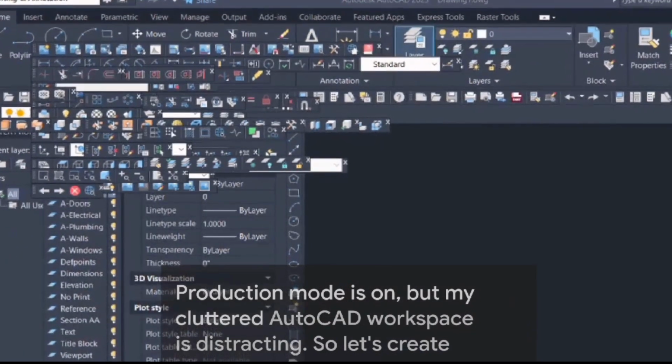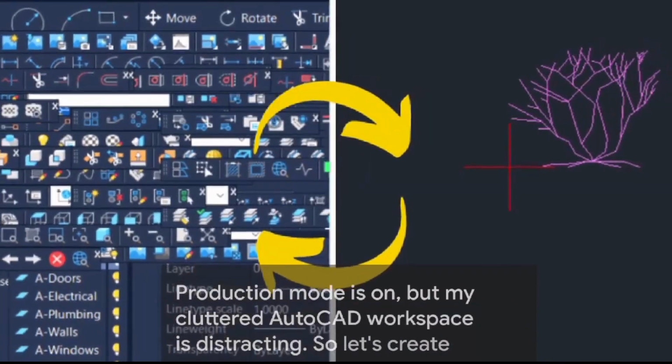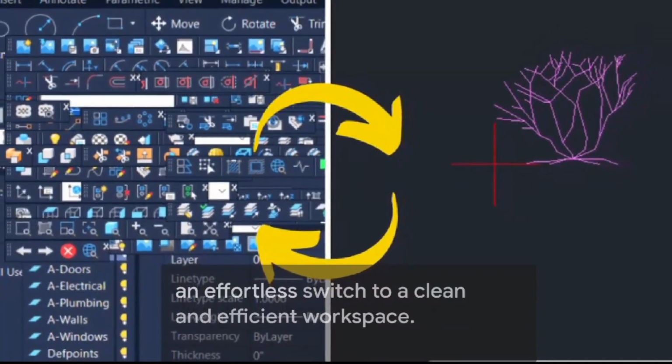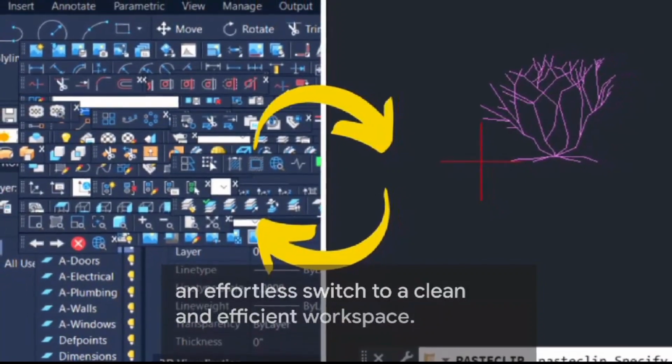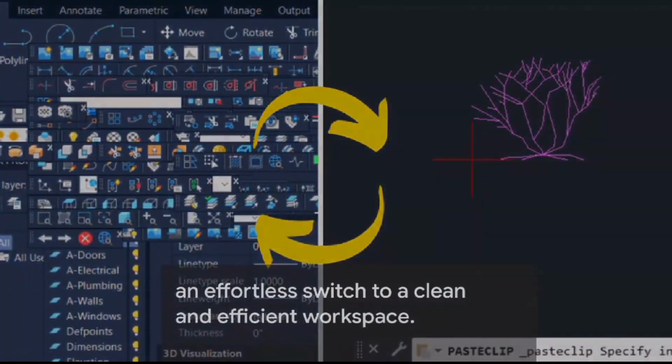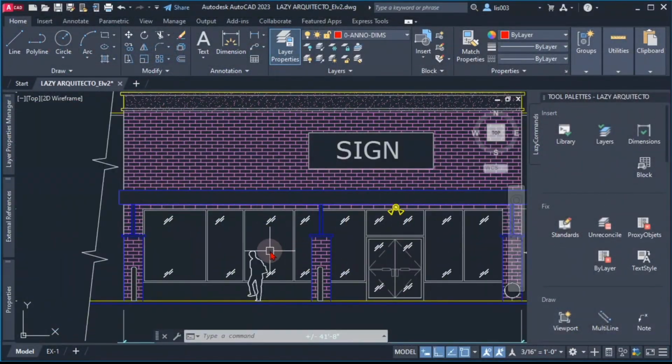Production mode is on, but my cluttered AutoCAD workspace is distracting. So let's create an effortless switch to a clean and efficient workspace. We don't want to start from scratch, so there is already a command or tool in AutoCAD called CLEANSCREENON.